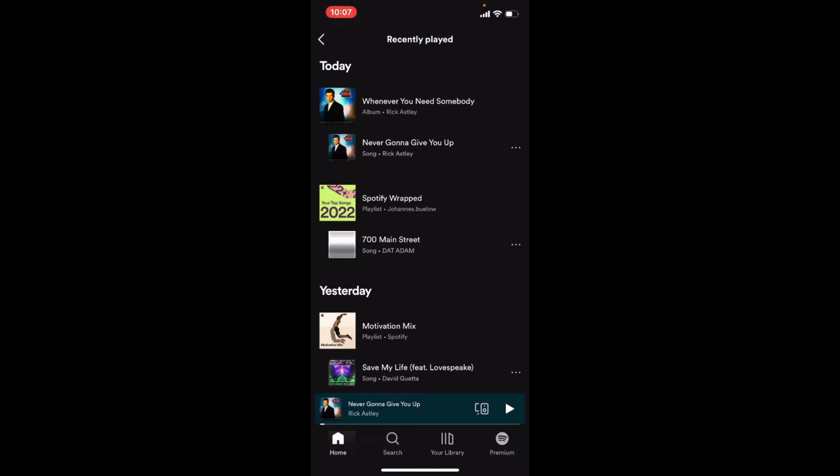If you don't want to share your recently played list with anyone else, you can delete your Spotify history so that only you'll be able to see it. From this page, simply go to the particular song that you'd like to hide or delete so that no one will be able to see it.